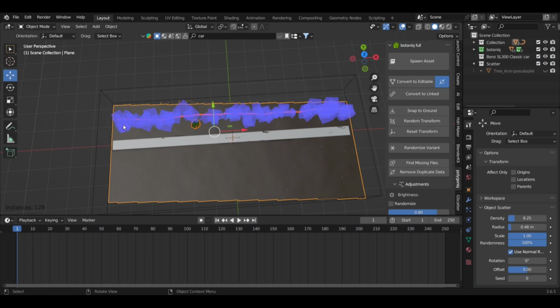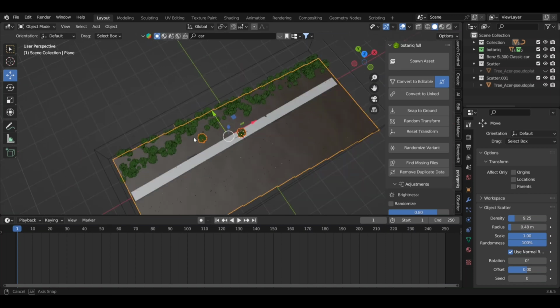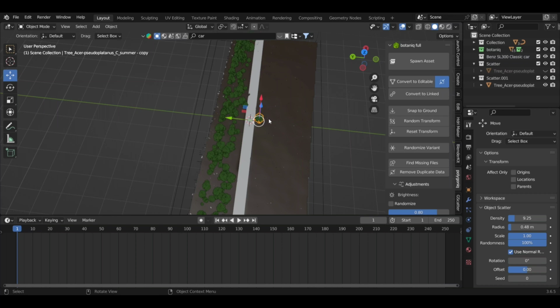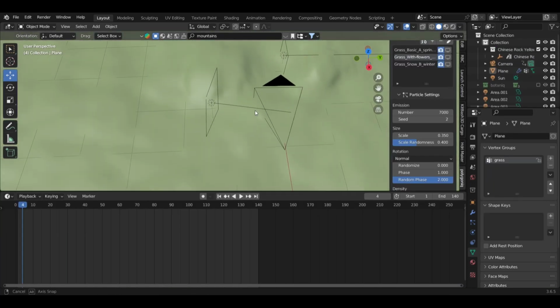Adjust the scatter settings to control density, size, and randomness. This way you can add multiple trees at the same time. Saves so much effort, right? Just take your time and have fun placing them.